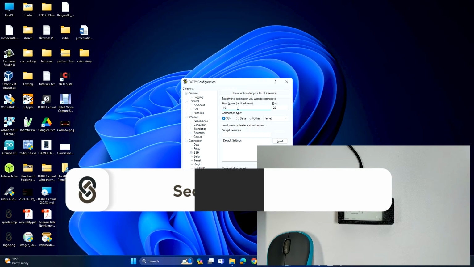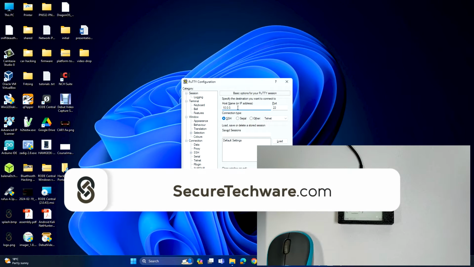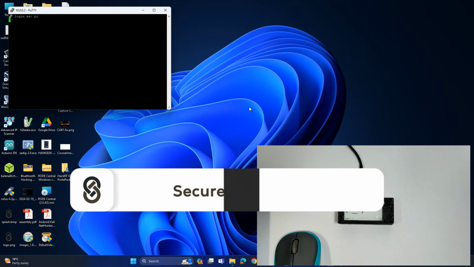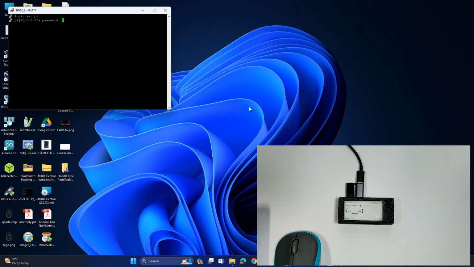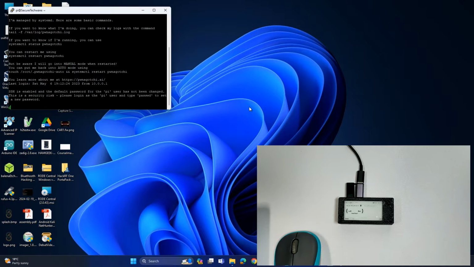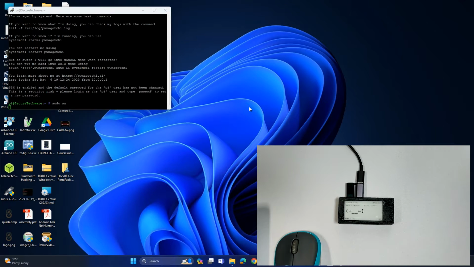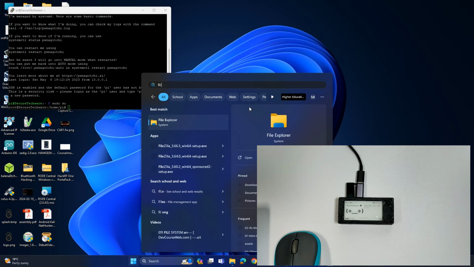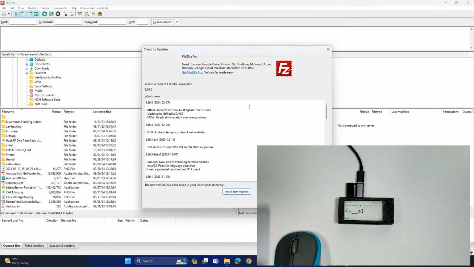and the IP is 10.0.0.2. So let's log in. And let's do sudo su. Let's open FileZilla as well, and let's connect.